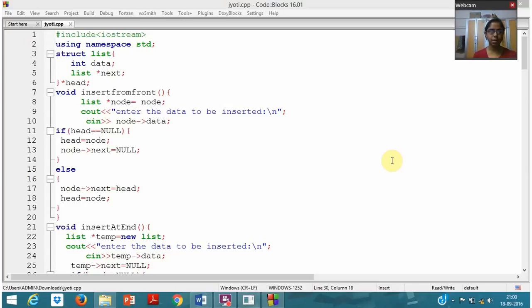Today I am going to explain how to implement a single linked list. This is the code for insert from the first. First I consider a new node. Now I am going to insert this node in the front, and inside the node I gave some data and a pointer to the next node.